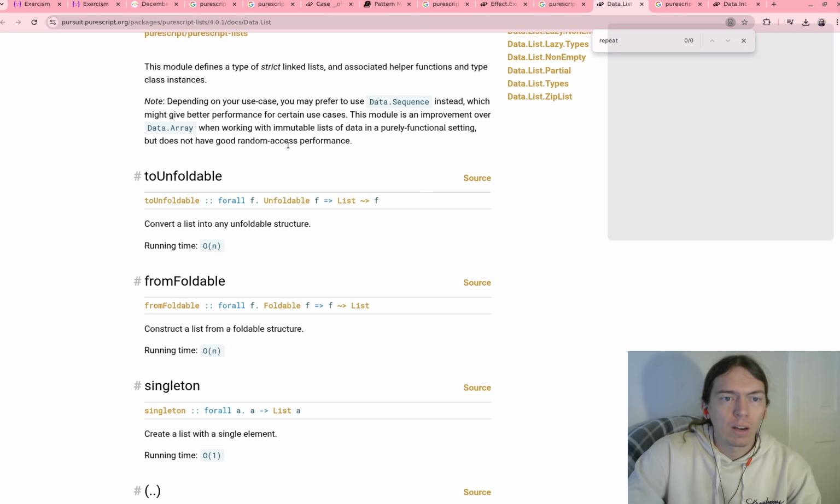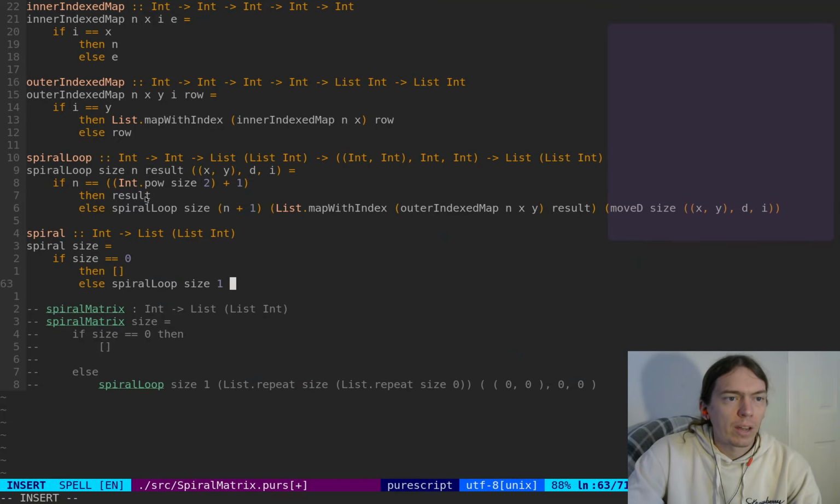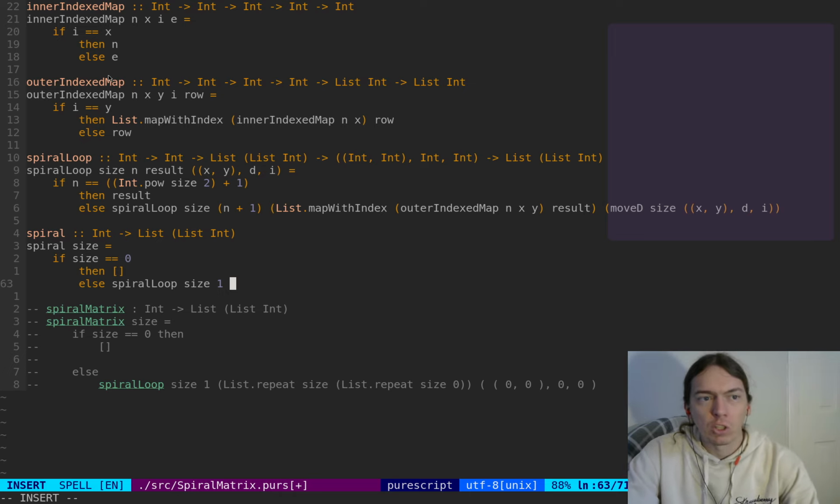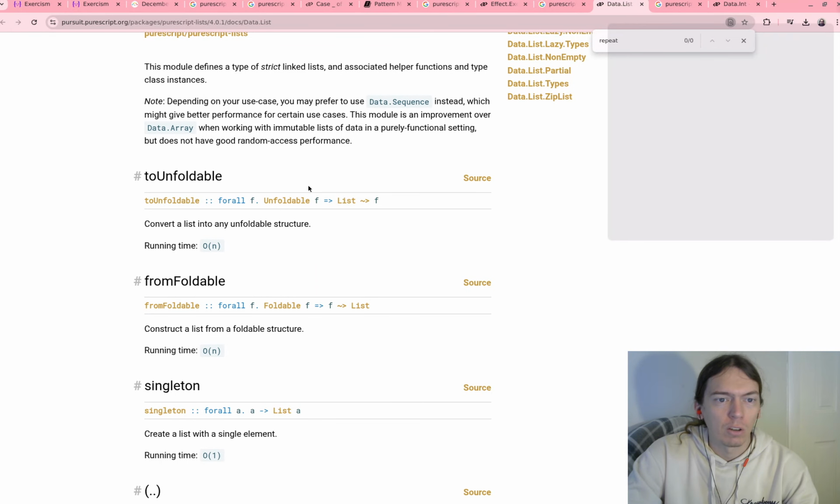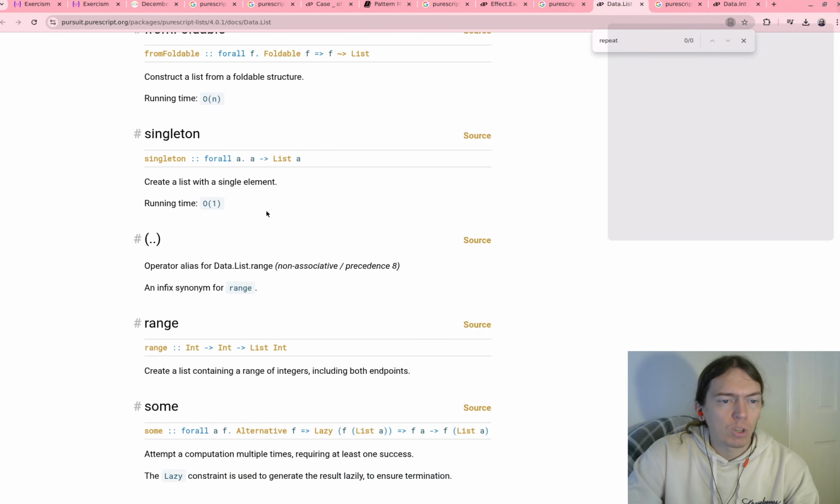Does not have good random access performance, right? So literally what we're doing with these maps is random access, and we're doing it in an iterative way, which is obviously slow as heck compared to just doing this. So an array would have made more sense perhaps.